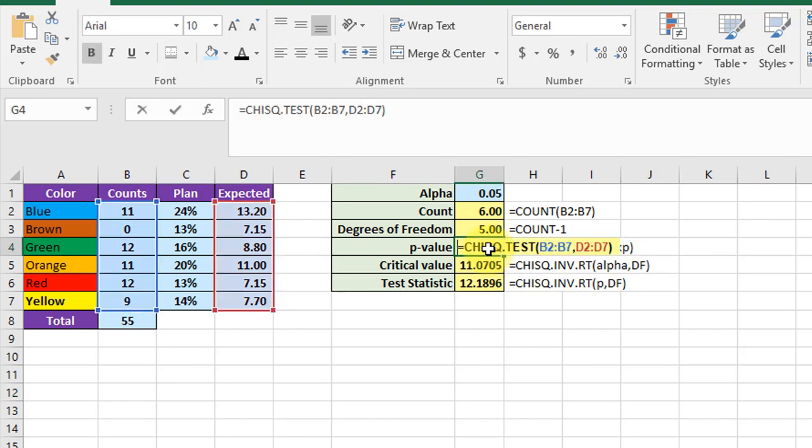I'm going to click in that cell so you can see there's the function, and you can get that by just typing in equal, start typing chi, and then it'll offer a number of things. The actual range is this observed column there from B2 to B9. Put a comma to separate those, and then put in the expected range from D2 to D7 and close it with a parenthesis. And that gives you the p-value.